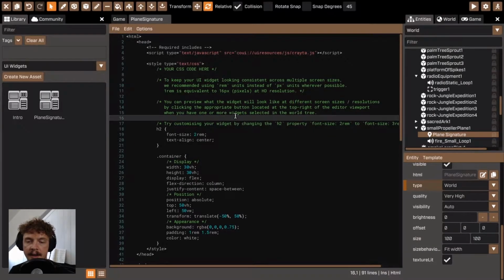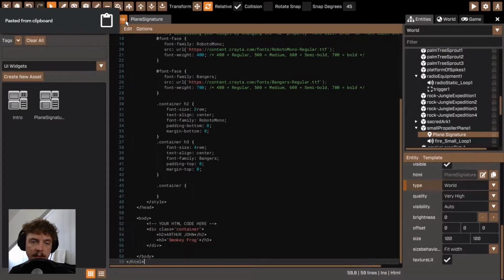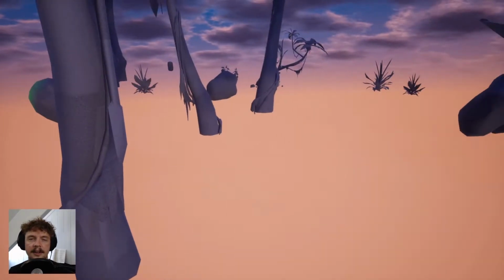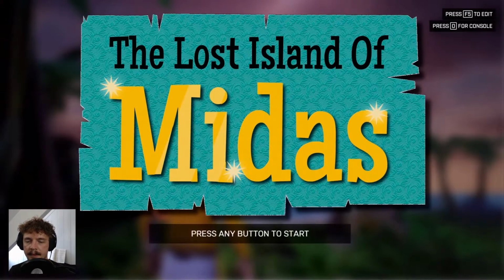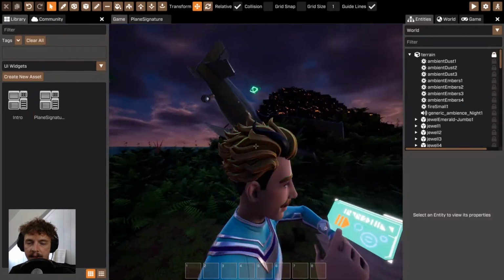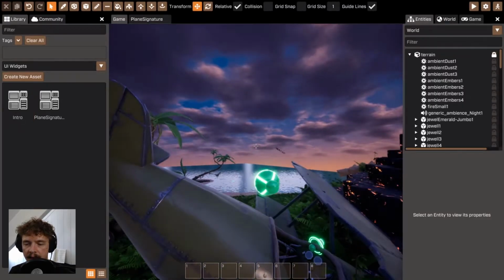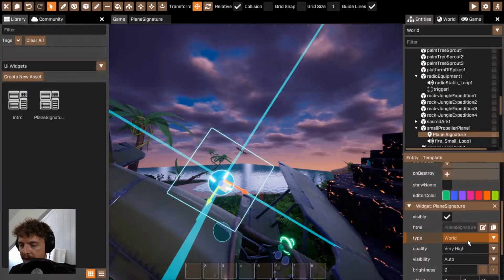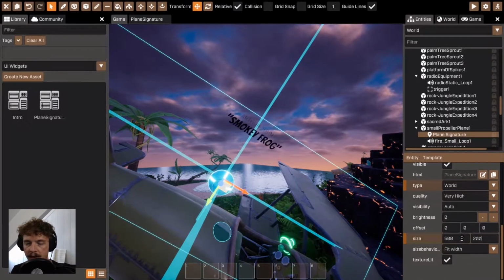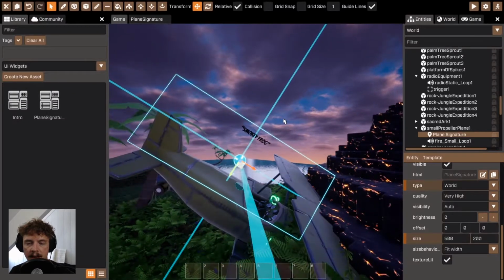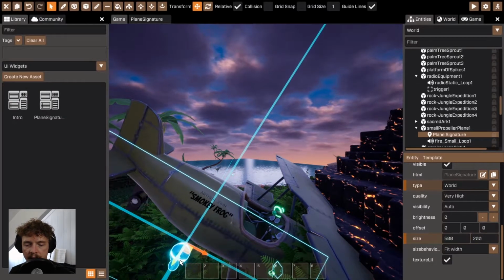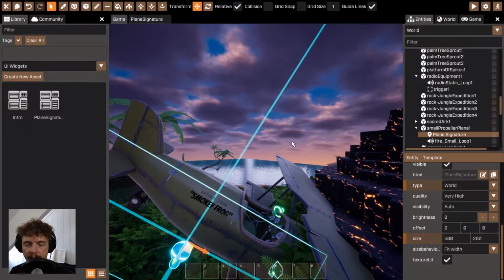So here's my plane signature HTML. Sometimes it doesn't update straight away. So something you can do is enter and exit the game. I'm going to increase the size. So currently 100 by 100 is quite small. So 500 by 200. And then I'm just going to move it so that it's on my plane like that.